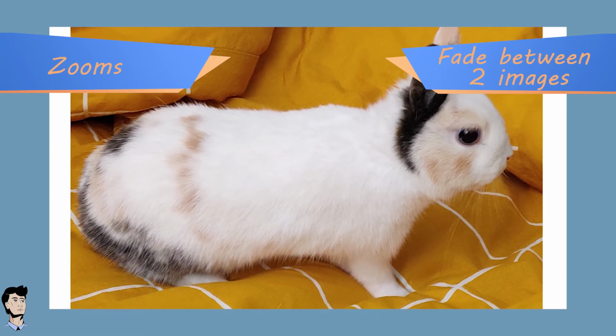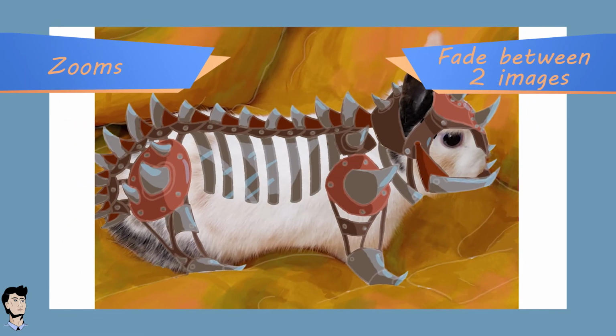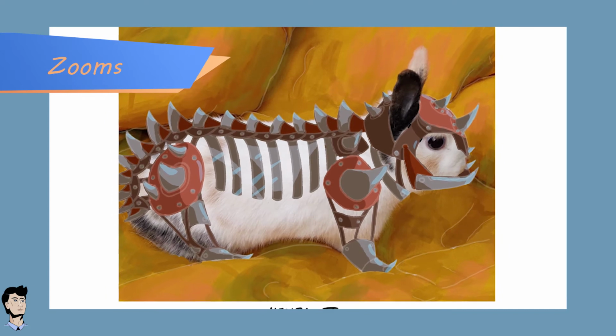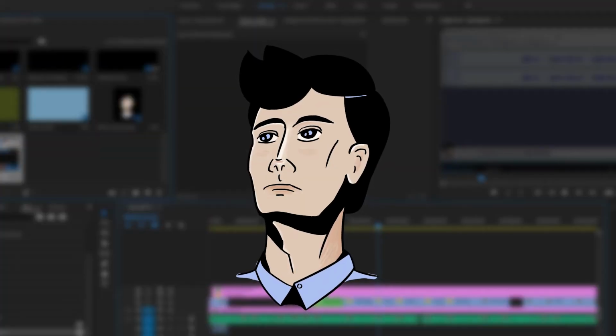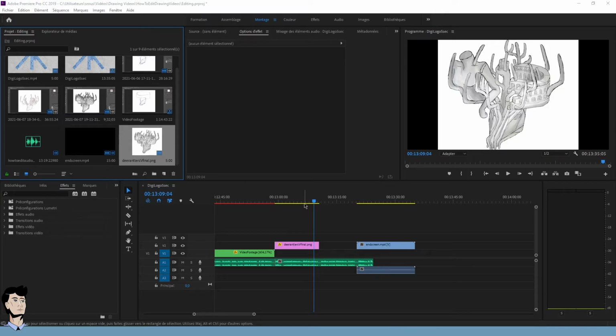The same principle can apply to any part of your drawing video, really. Steady shots are often boring, so spice it up with the tiniest zoom. They will go unnoticed, but they do make the difference. Now for the fade to black.